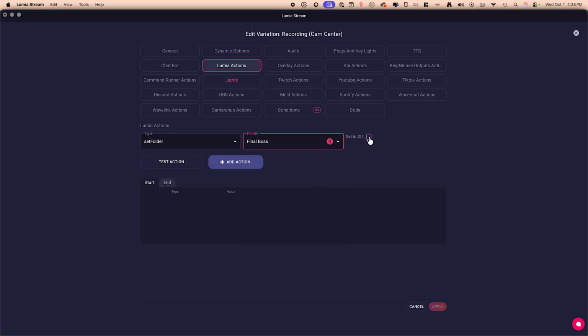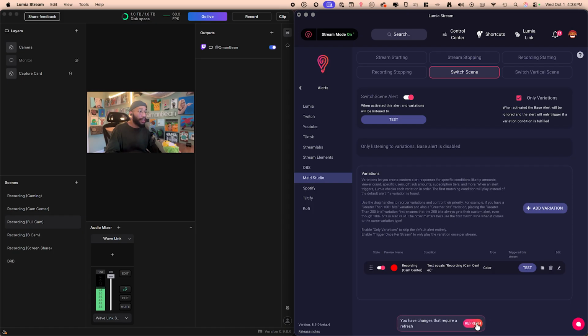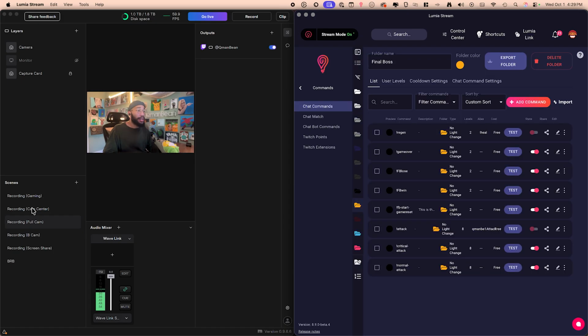And I want this to be off when I'm in this scene. We're gonna switch to a separate scene. We've added that action. We're gonna go ahead and hit apply, refresh. Now you're gonna see whenever I switch to this scene, this folder is gonna go gray. If you have lights connected, you can also have lights indicate that that switch has happened, but as you can see, that works.